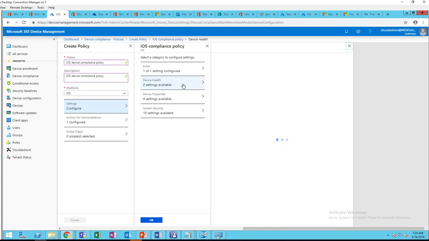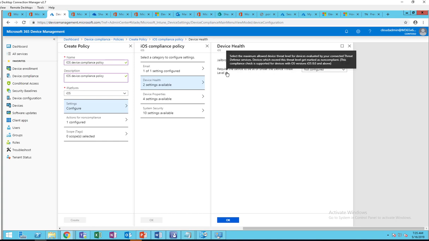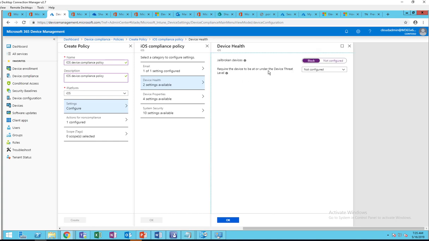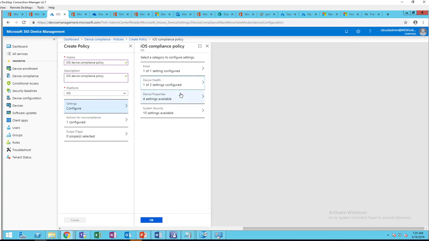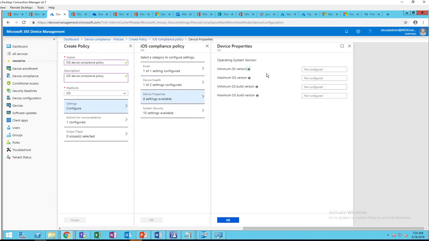Device health. I'm going to block all jailbroken devices. The device threat levels, I'm not going to configure this one. Click OK. Device properties, I'm not going to configure the minimum OS, although you could configure the minimum or maximum operating system of the device.